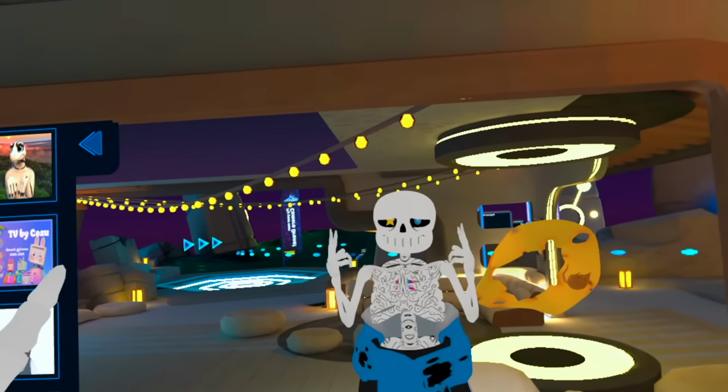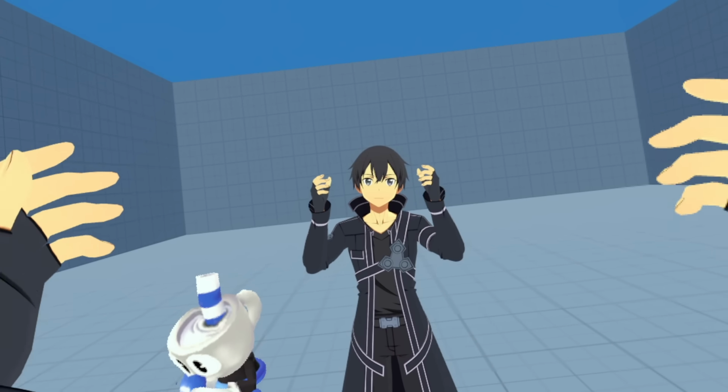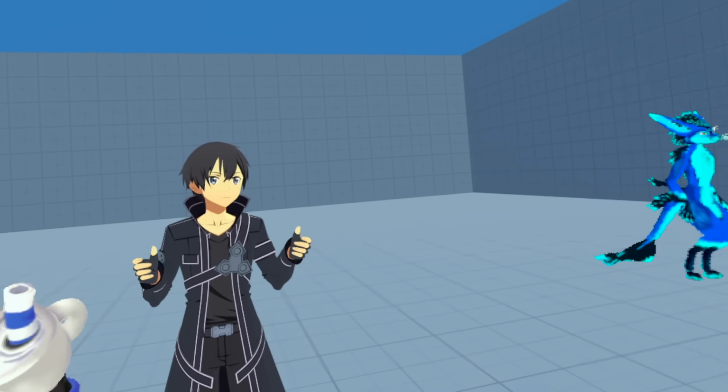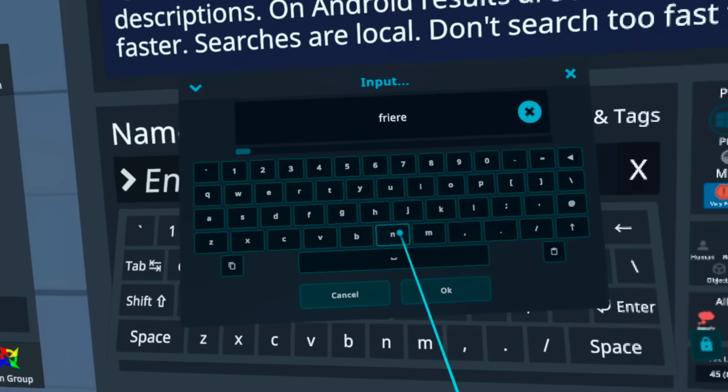Now, probably the most known option for this is Prismic's Avatar Search, because this one has a massive library of basically any character that you can think of, and all that you have to do is just type in its name and click on the one that you like most.